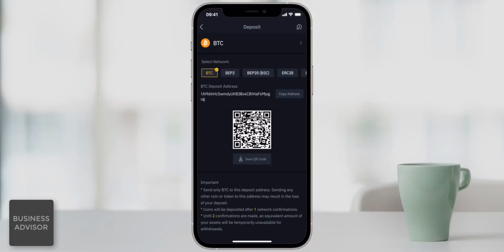They can either copy the long address, as you can see right here, or they can just scan the QR code. You can also download that QR code because that is your Bitcoin address for Binance. So if anyone wants to send you a payment or to transfer any Bitcoin into your Binance account, then they would need either your deposit address or the QR code. And that is right there for you. So it's very easy to accept deposits with Binance.